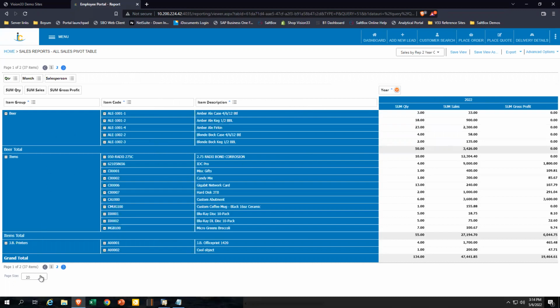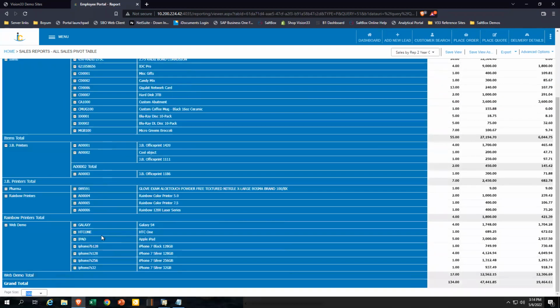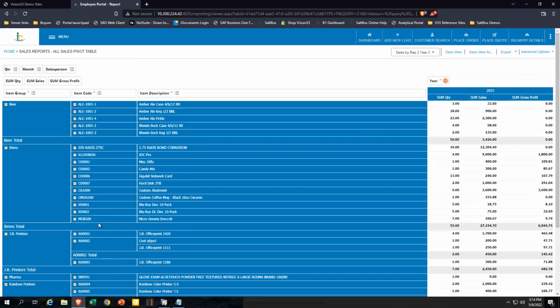I'm seeing 20 of this by page, but you can really open this up and see as much data as you want, up to 100 lines per view there. All right, so we're off to a pretty good start. Now, I want to expand this a little bit because right now we're looking at year to date, but I'd really like to see how I did in January, February, March, and April of this year. So what we'll do is we'll grab the month and we're going to drop that over here as well.